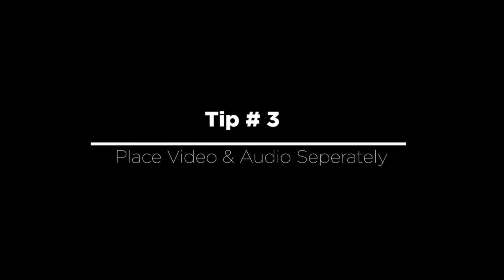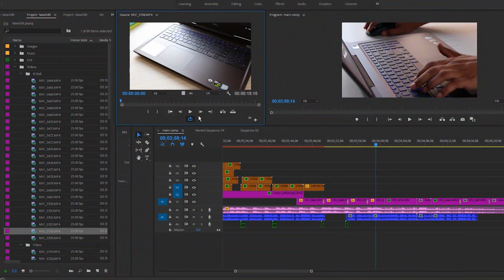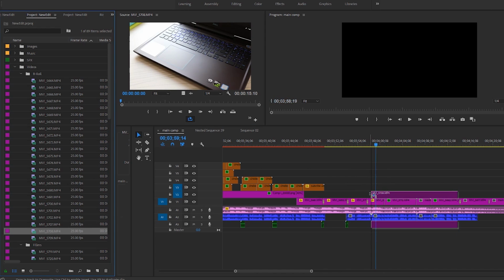Now this tip is particularly about Premiere. I'm sure other editing programs do offer the same, but as mentioned before, currently I'm using the Adobe Premiere. So most of us know how to use audio and video by simply dragging or dropping either from the Project Explorer panel or from the preview window.